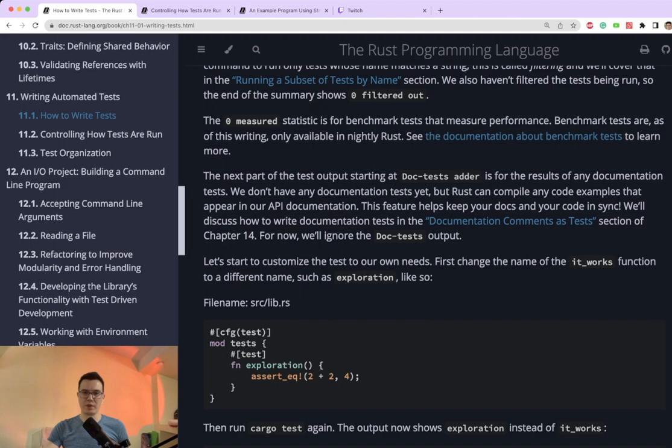The next part of the test output, starting at Doc-tests, is for the result of any documentation tests. We don't have any documentation tests yet, but Rust can compile any code examples that appear in our API documentation. This feature helps keep your docs and your code in sync. We'll discuss how to write documentation tests in the documentation comments as tests section.